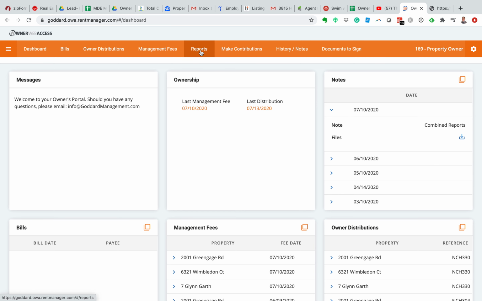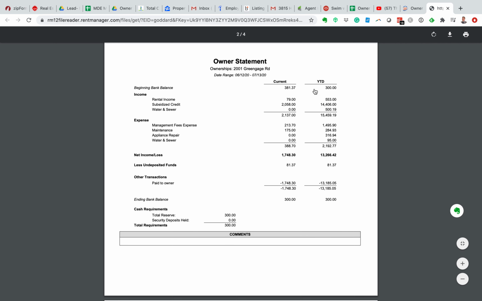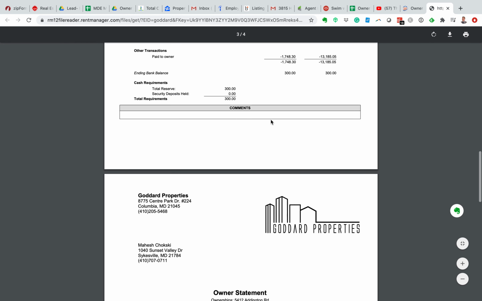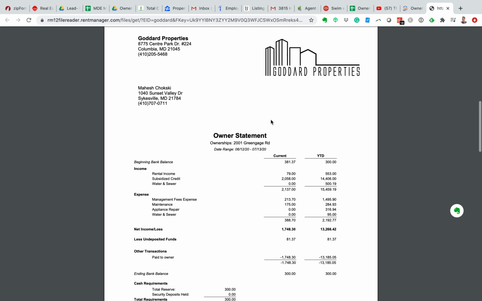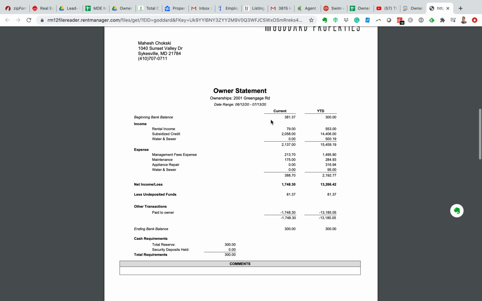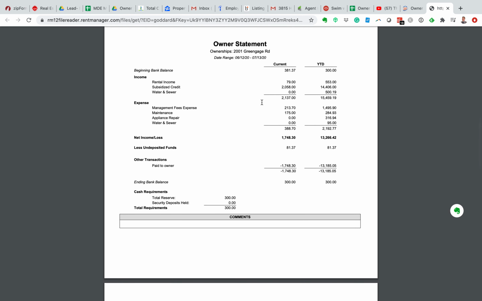You can also go and create custom reports or pull up any time period you want, but I'll get into that in a minute. So I've already clicked this and I've pulled up his owner statements. You see there's a couple properties here. We'll look at this one. I just want to show you a quick breakdown of what you're looking at here.